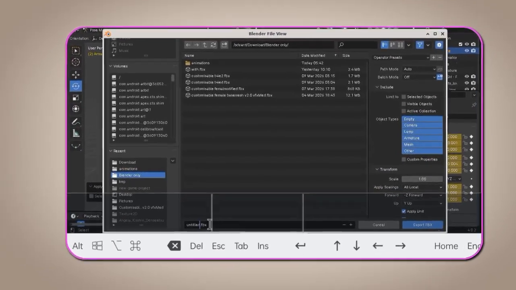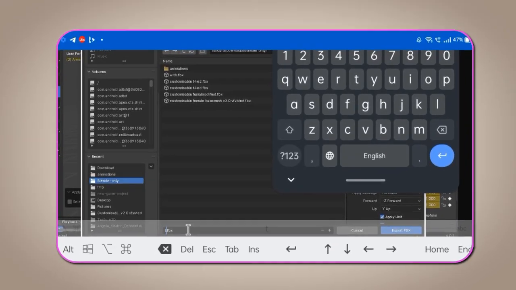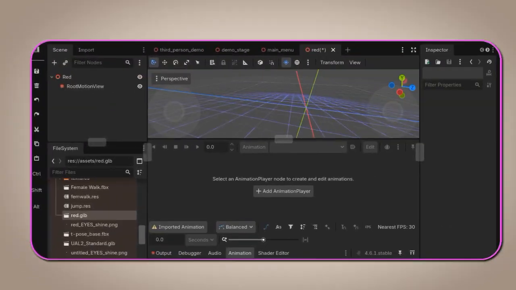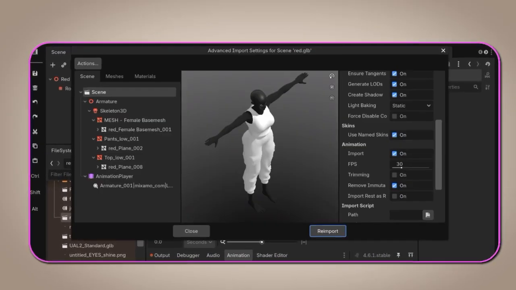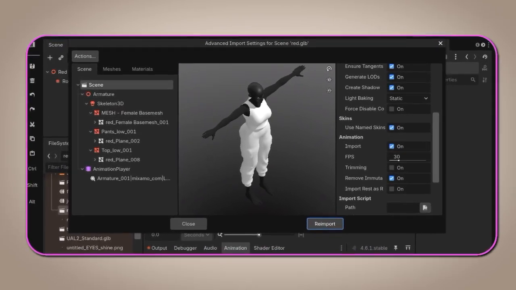Now export this as a GLTF file. This step is crucial. Finally, open Godot. Double-click to open the GLTF scene and go into the advanced options. Head to Skeleton 3D.